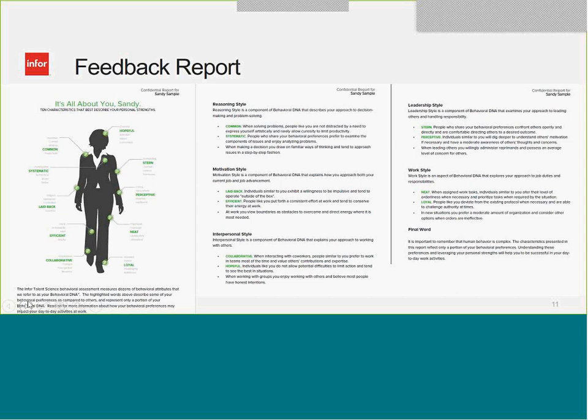We use this information in the hiring process to make sure we place you in the right position. This feedback report is confidential and will be sent to you as a thank you following the completion of the assessment.